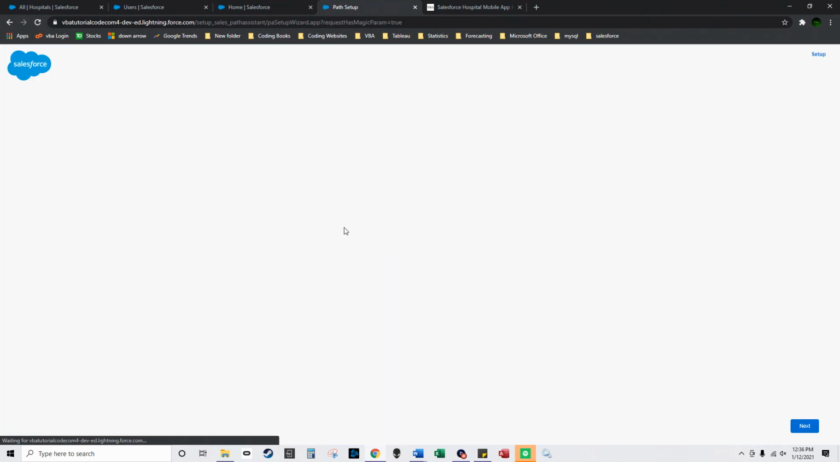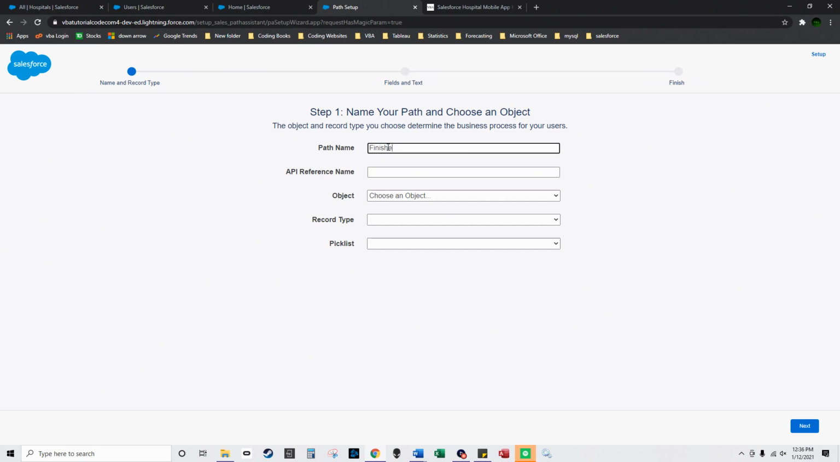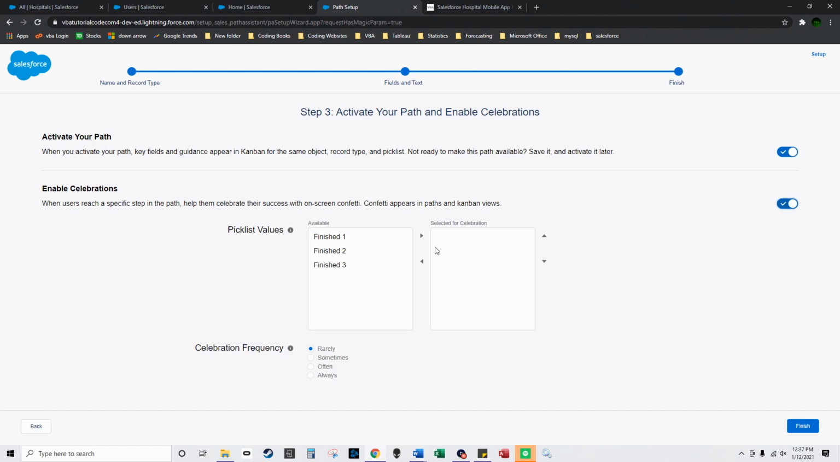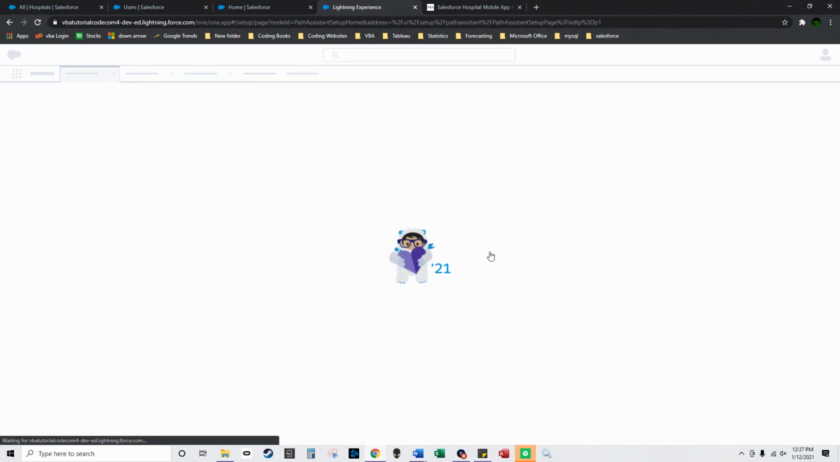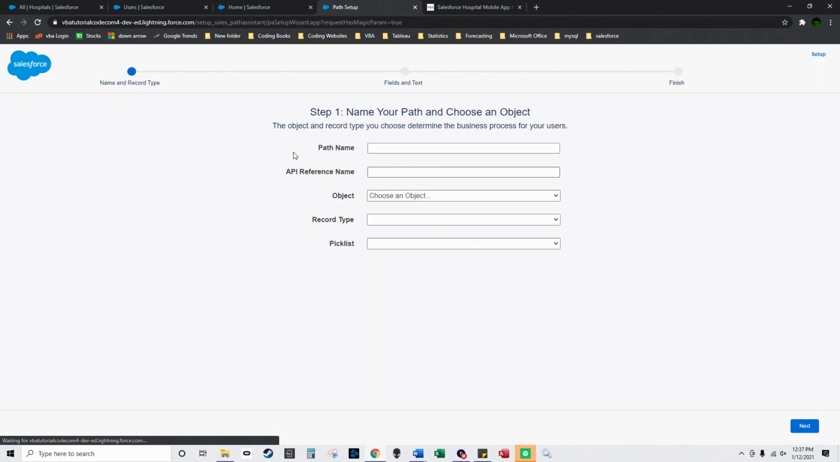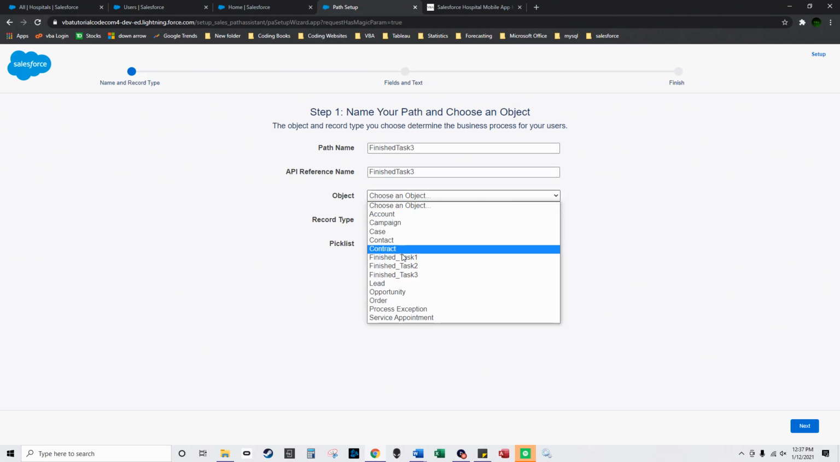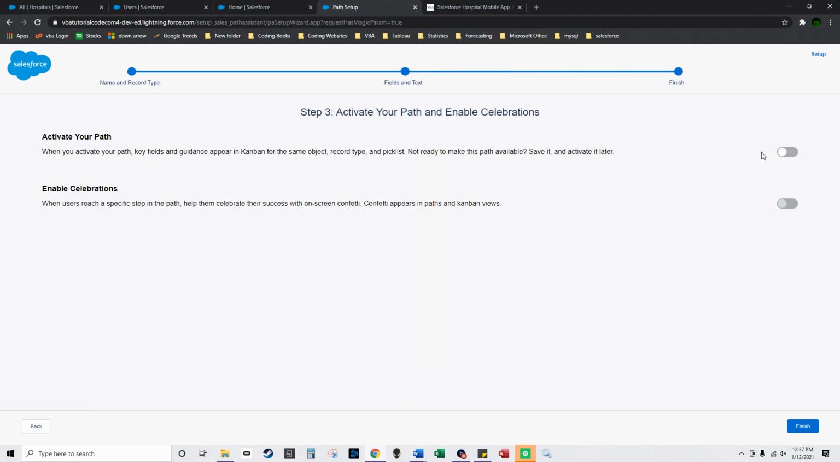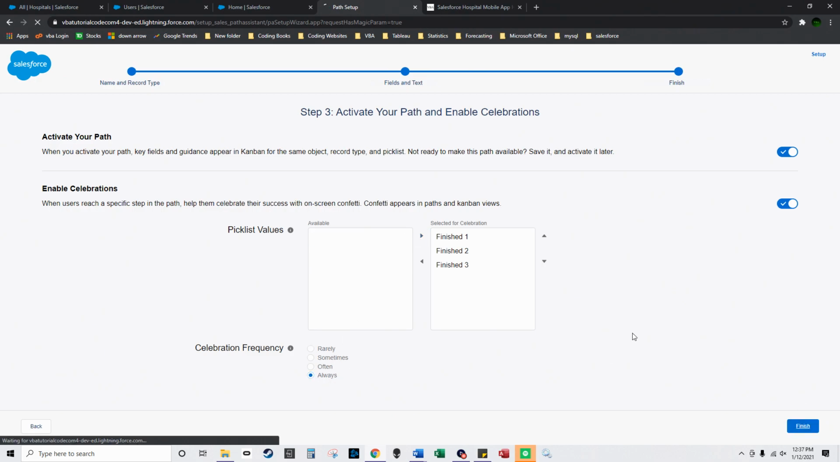I'm going to do a new path, and this will be called Finished Task 2, or Finished Task 2, pick list task, Next, do all that stuff again. Always finish, new path, Finish Task 3, and Finish Task 3, pick list task, Next, always finish.